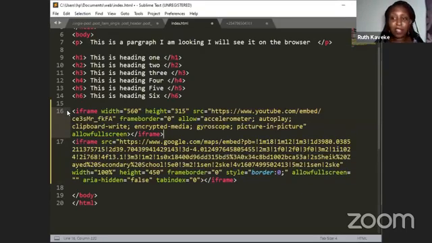It is just as simple as that. You copy the iframe and paste it there. Once you are done, just save your work and open it in your browser. You should be able to see it. Yeah, so this is my video for the cake that I just added.